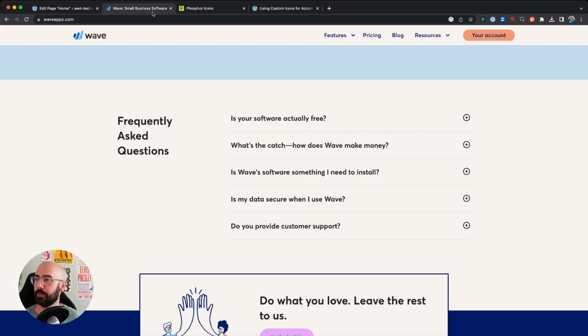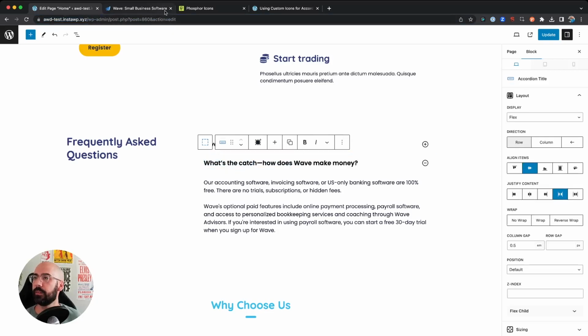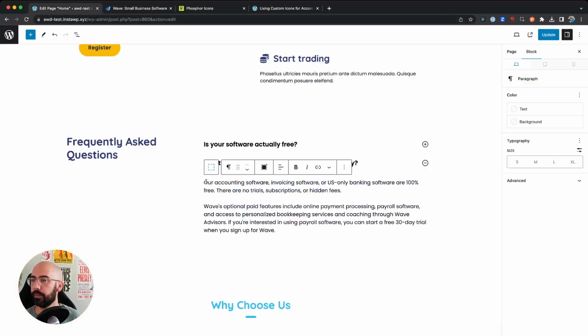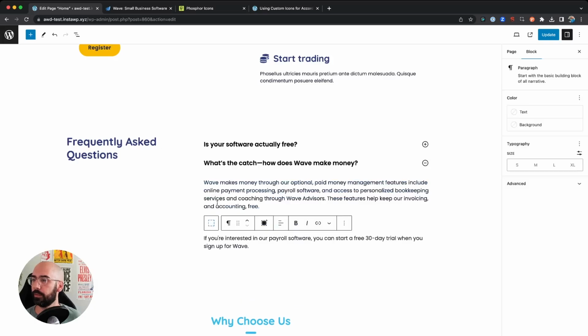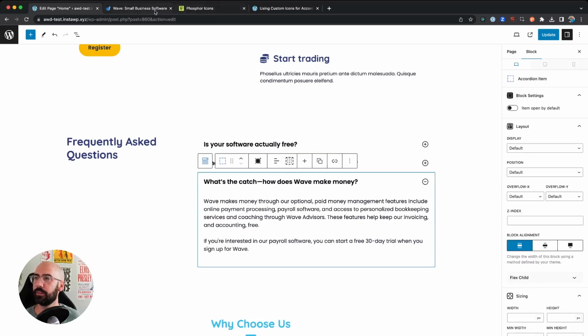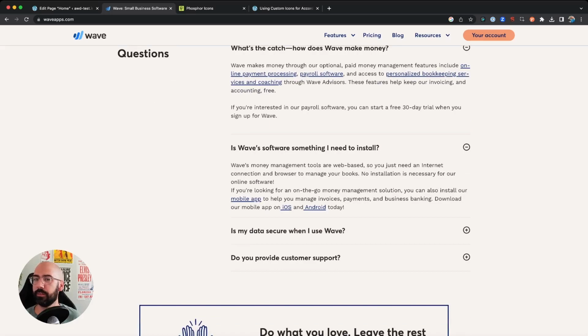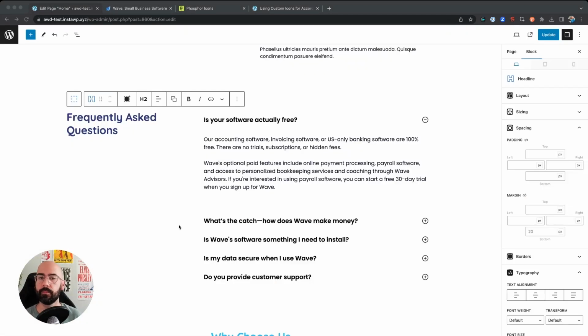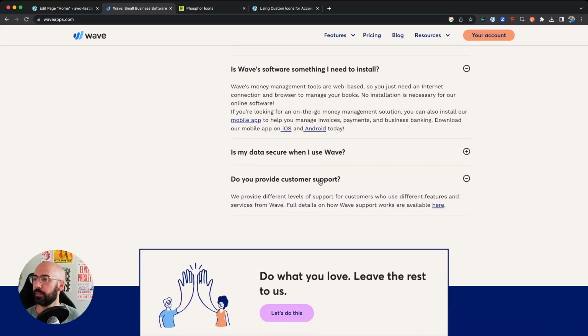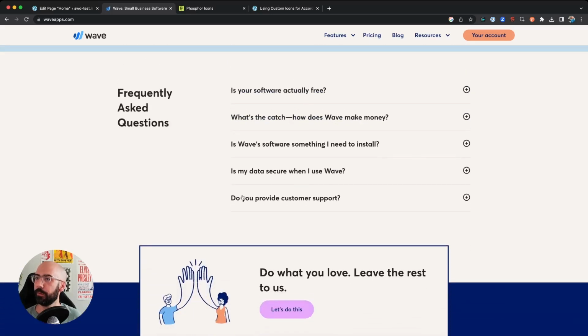All right, so we'll go ahead and grab the copy. All right, delete out this block. Perfect, let's go ahead and add the rest of them here. I'm gonna go ahead and do this and I'll be right back. Okay, I'm back. All I did was repeat the process for adding in the rest of those accordion items. So you can see we've got 1, 2, 3, 4, 5 questions, and Wave has got 1, 2, 3, 4, 5. All right, so we got them in.